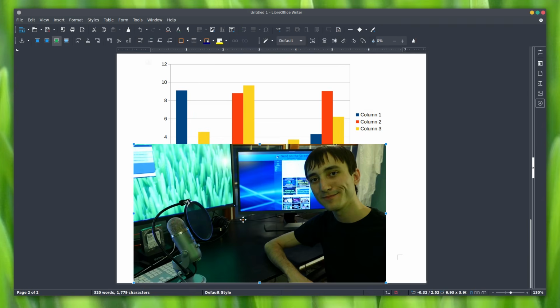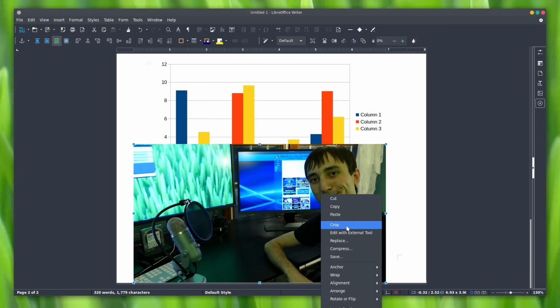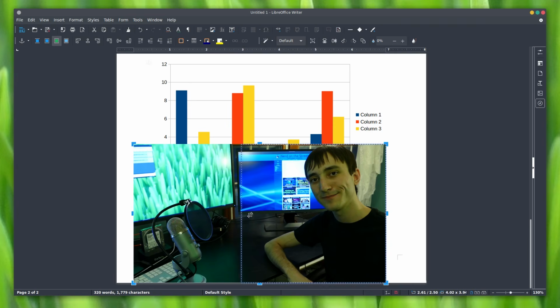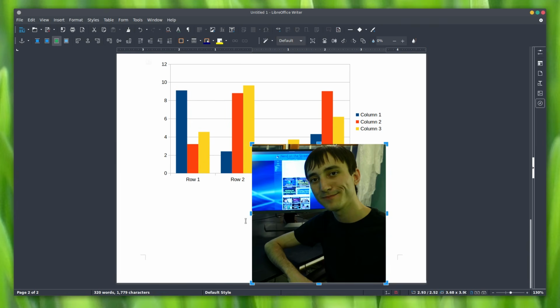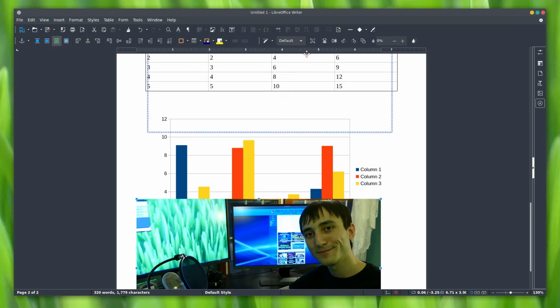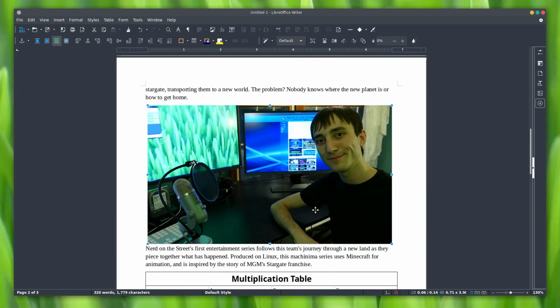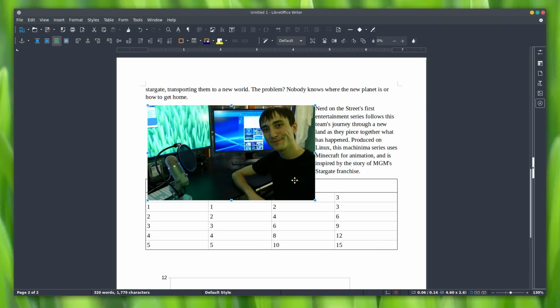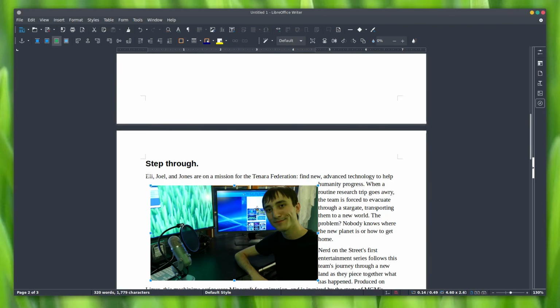Yep. So we can just drag that down. We can right click this. We can crop it right here in LibreOffice. So there's just me, or we can do, I actually like it better when it's the whole thing. So if we right click this, we can change the wrapping. Let's bring this up next to our text actually. So by default, the wrapping is going to be, looks like pretty tight wrapping there.